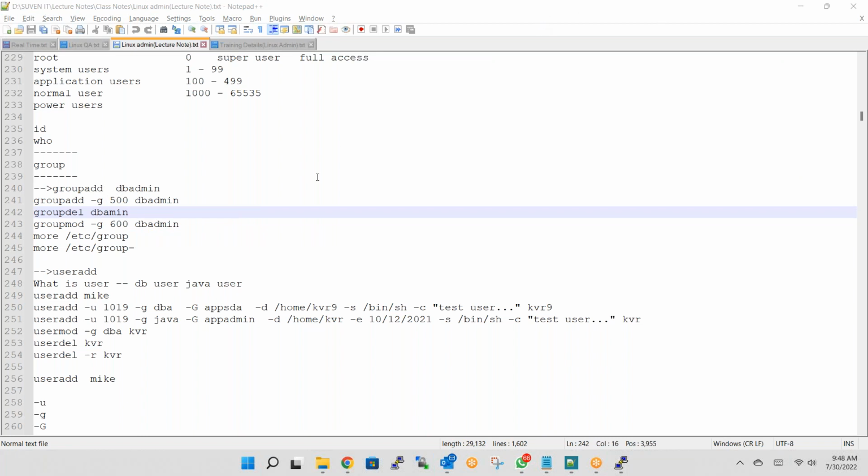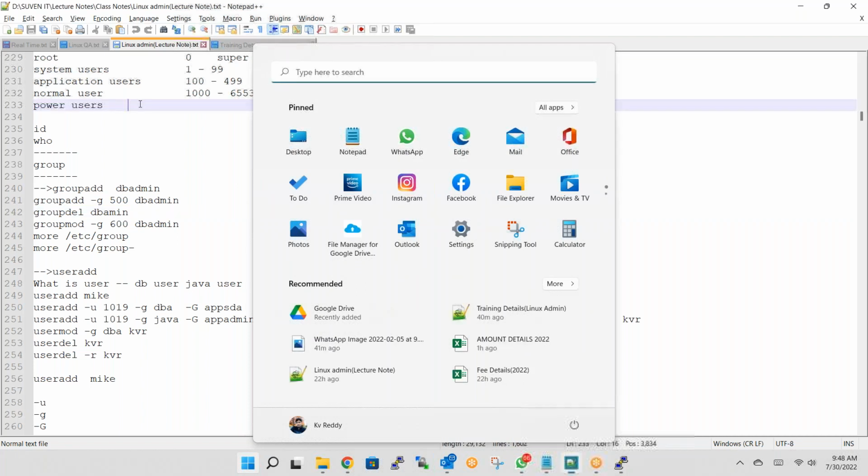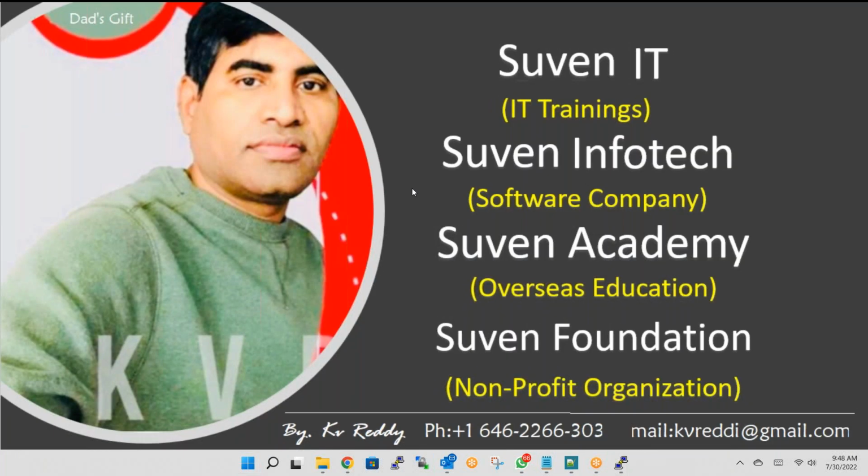Under this group, we will be adding the users. That we'll talk about. So first of all, now tell me about group. Tell me about group, Sravya. Quick, very quick. What is a group? Simply we can say team.